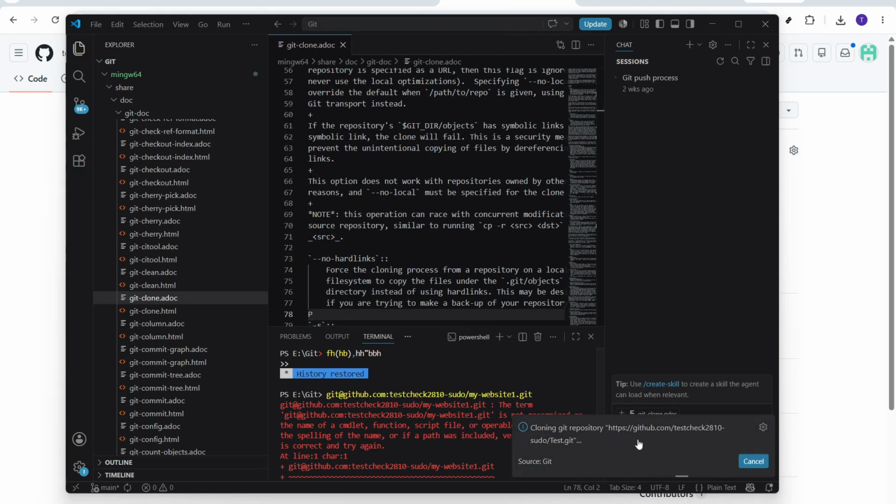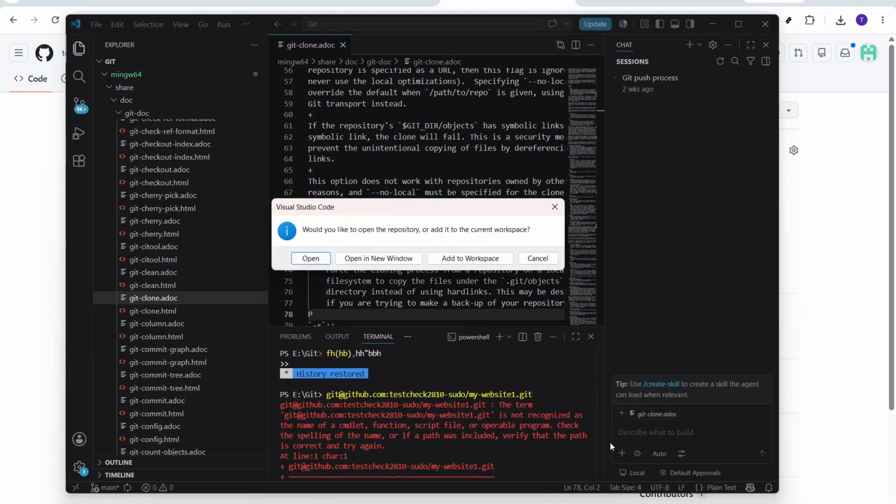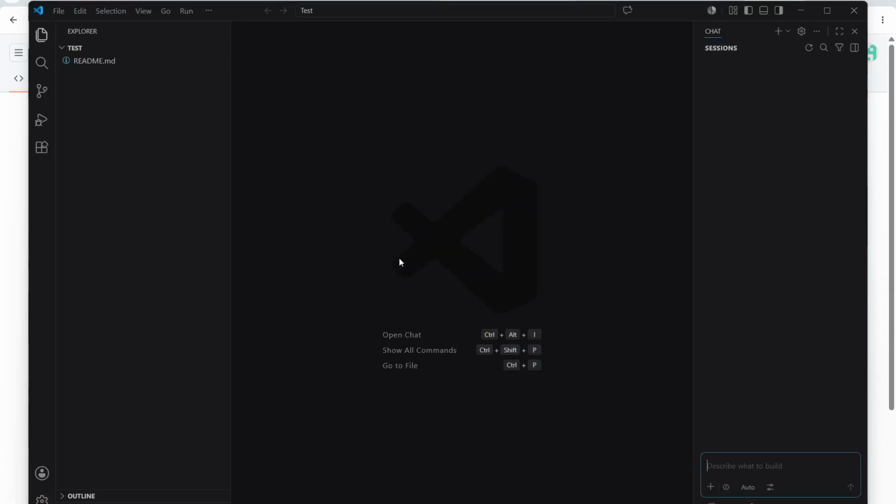The cloning process might take a few moments, depending on the size of the repository and your internet speed. After the process completes, you'll see the cloned repository's files displayed in the Explorer panel on the left side of Visual Studio Code. Congratulations, you've successfully cloned a GitHub repository to your local environment. Now you can start exploring, editing, and working on the project as needed.